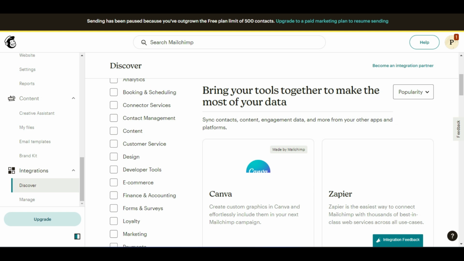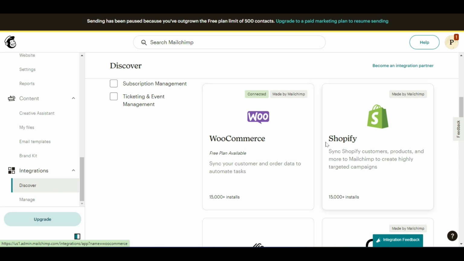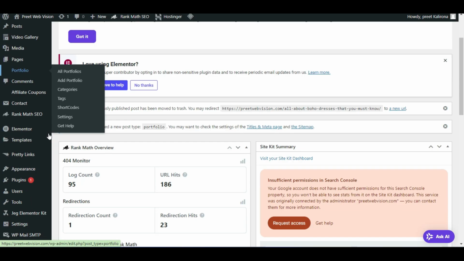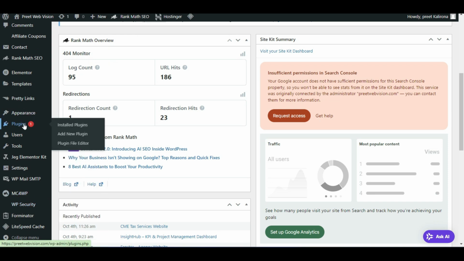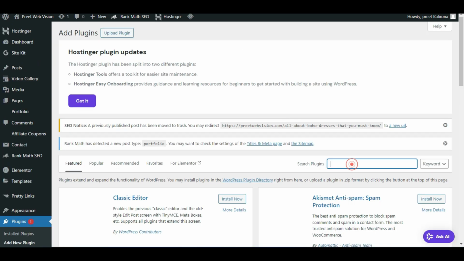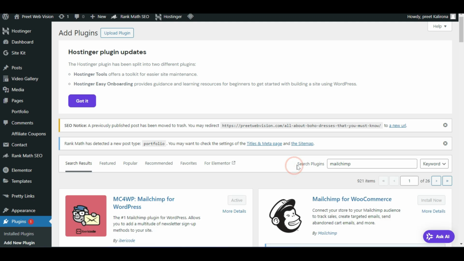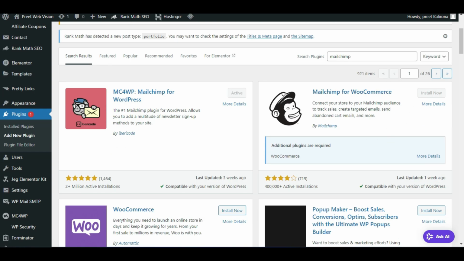Bring your tools together to make the most of your data, like Zapier, WooCommerce, Shopify. For WooCommerce or WordPress, let me show you also. This is my WordPress website, and I already have MC4WP. Let me go to Plugins, Add New Plugin, and search for Mailchimp. You will find two plugins, one for Mailchimp for WordPress and another Mailchimp for WooCommerce, if you're selling products or have an e-commerce website.